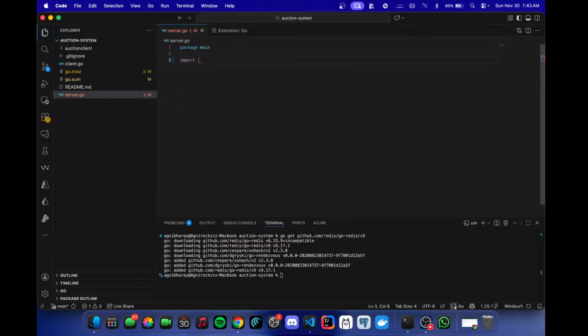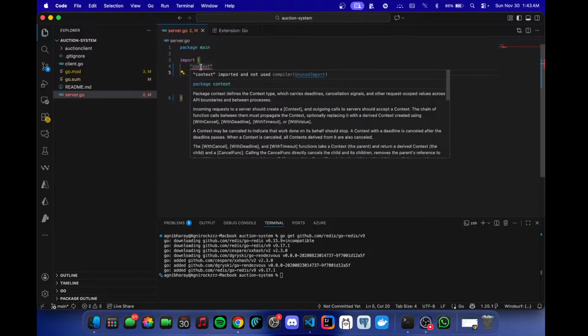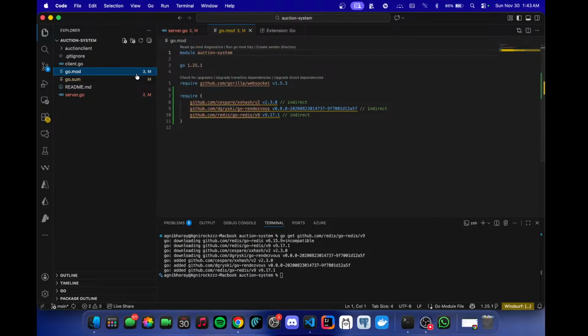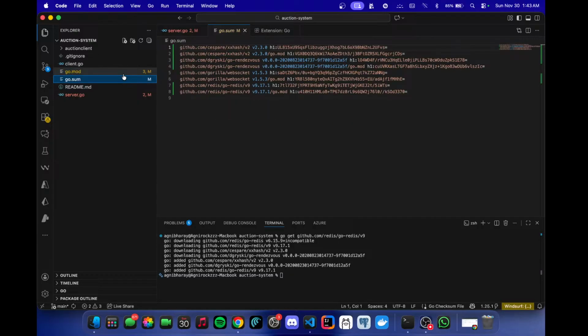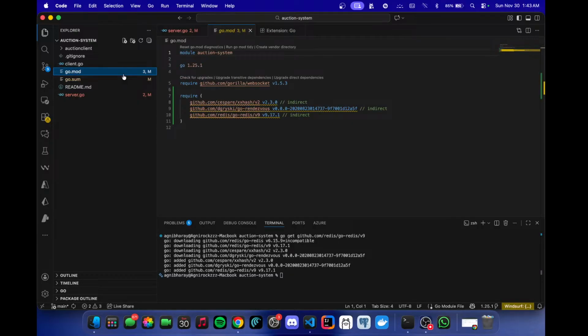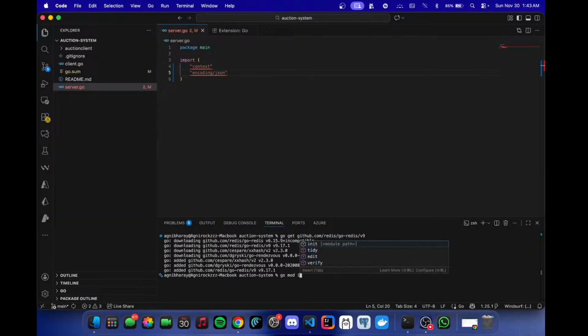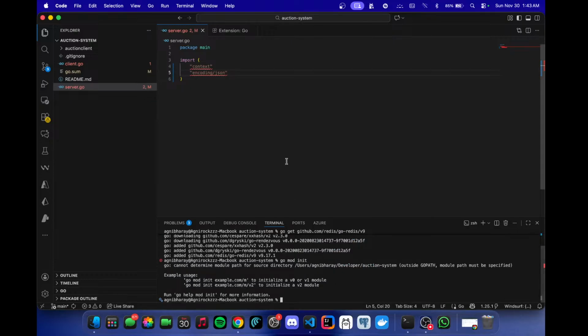Import context, encoding/json. Why is it giving an error? Just a second. I think I need to remove this. Wait. Just a second.